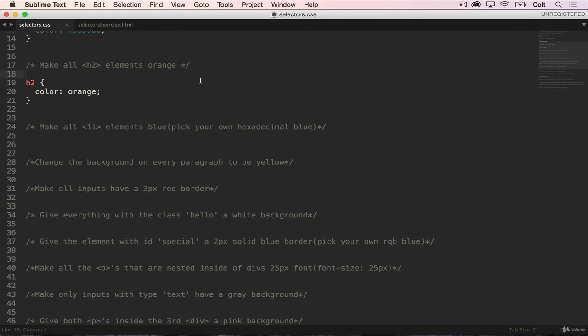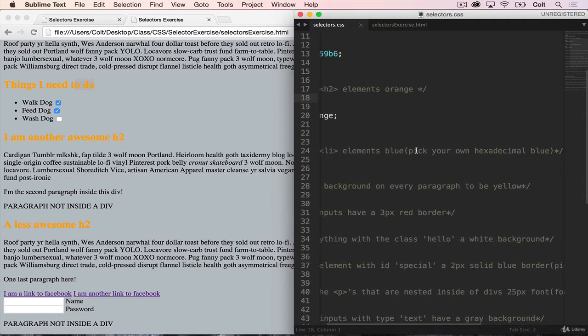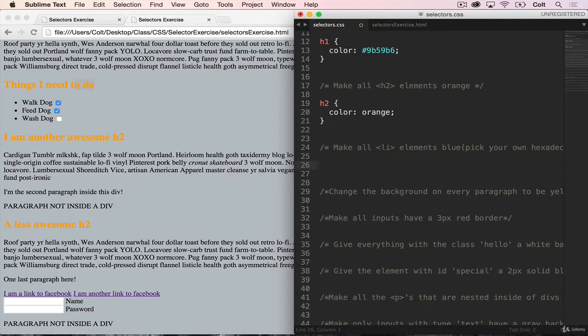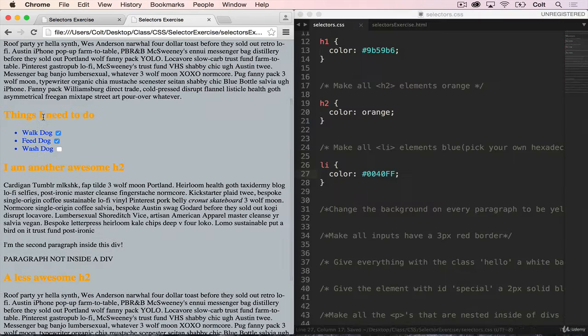So next up, I'm just gonna shift this over to the side, make all li elements blue. Pick your own hexadecimal blue. So to do that, we select all LIs, and then we give them a color, and we're gonna do a hexadecimal blue. So you could put anything here as long as it's more blue than anything else. So remember, the first channel is red, then the next two are green. So we'll do a little bit of green, and then a bunch of blue. Save that, and let's take a look at the LIs, and you can see we get blue LIs.